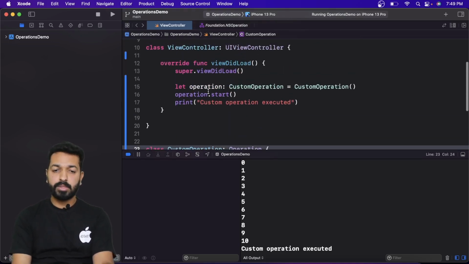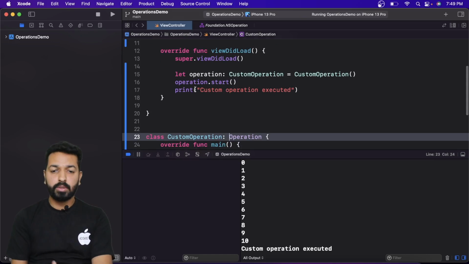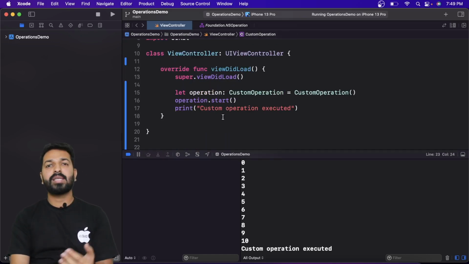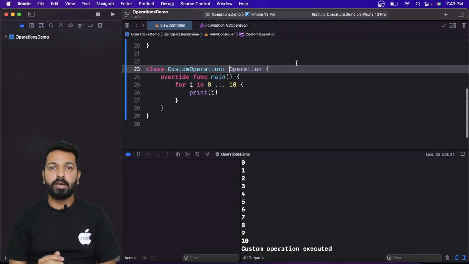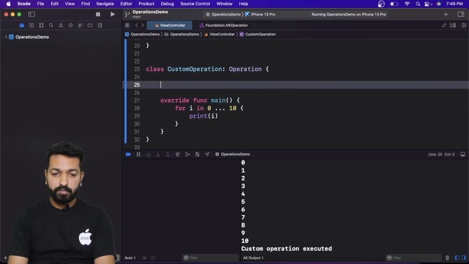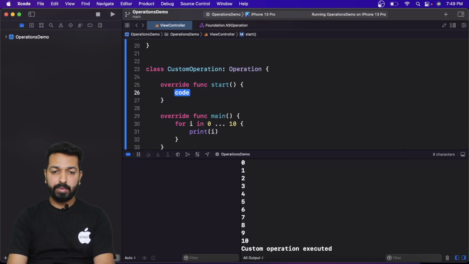We printed the numbers from 0 to 10 here. And from our view did load, we are again calling the start method, which started the execution of the operation. But again, this is happening on the main thread. And what if we want to take it off the main thread using the start method? How can we do that? For that, let's override the start method as well.